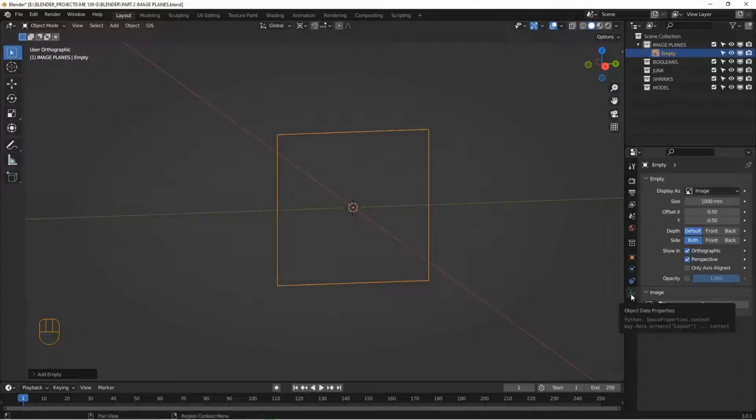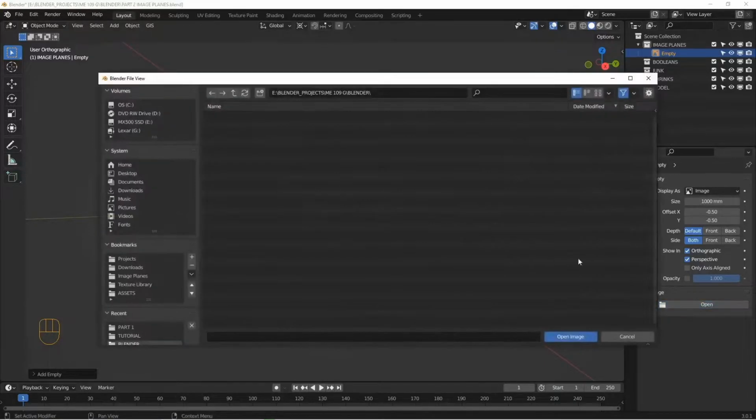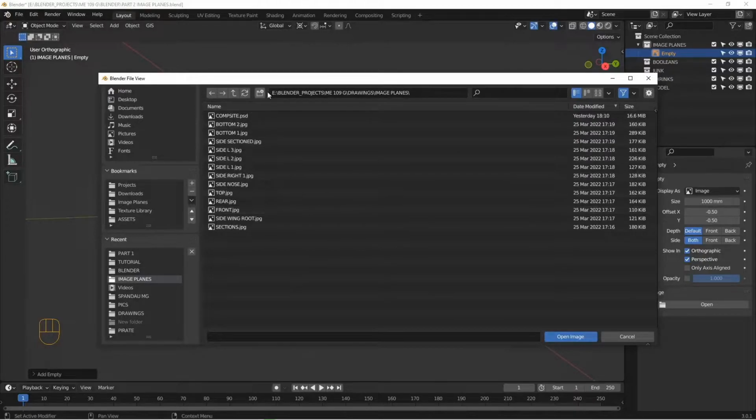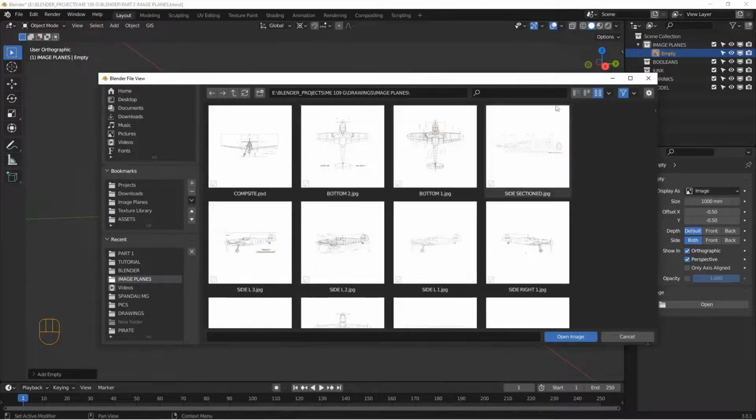But then if you go over here to Object Data Properties, you can open, and we're going to find the place where we put our image planes, right? And we can look at, these are the image planes that we created in the last video. And I'm not going to do all of them right now because it's going to be repetitive, but I'm going to go through a couple of them and show you what's important here.